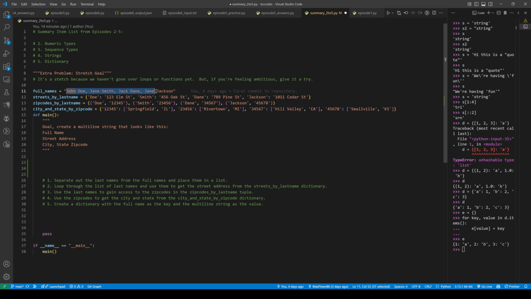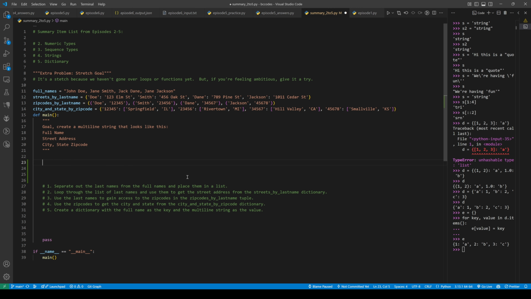So you just have a string of names, so I don't have access to the last name, so I can't necessarily immediately loop through and get the street, the zip code, and then the city and the state. So I need to do some alterations to this first. Since I want to have access to John and Doe, Jane and Smith, what I'm going to do is make a dictionary from this string that's going to have last name as the keyword, and then the value is going to be the first name.